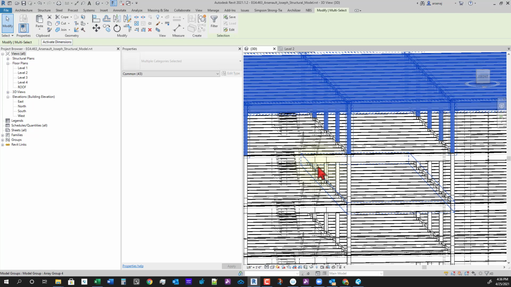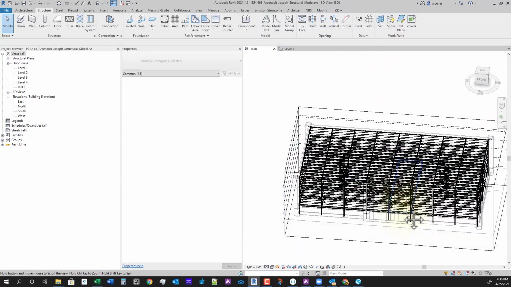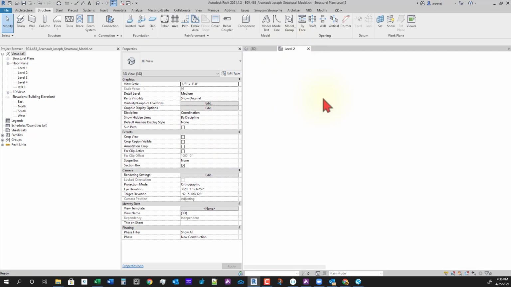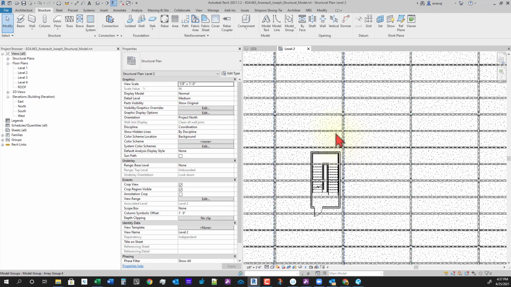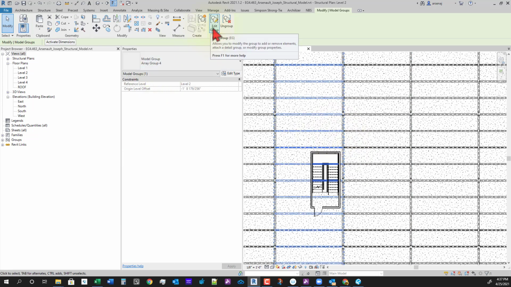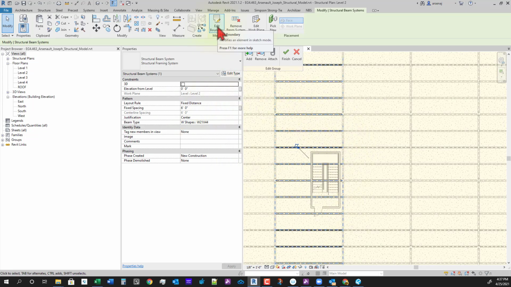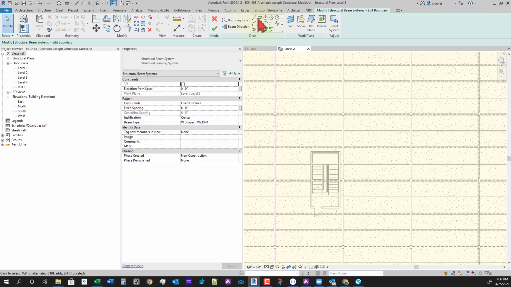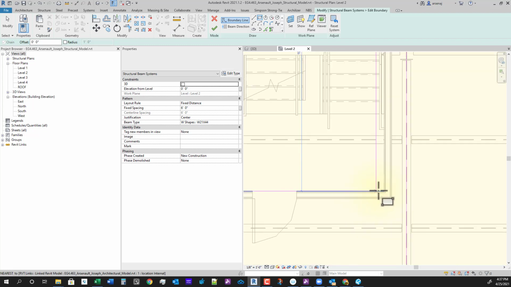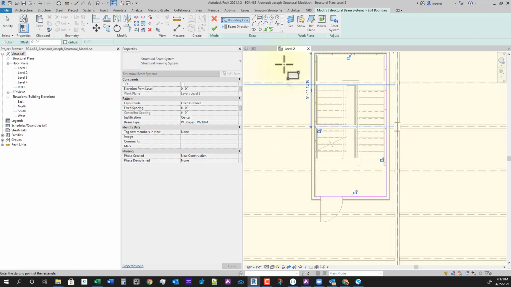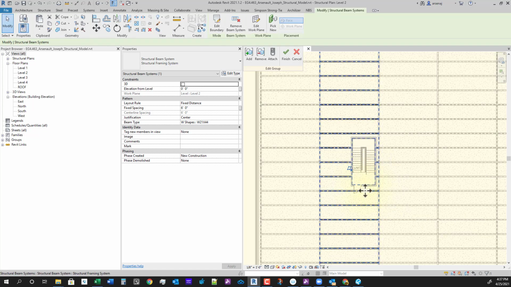Obviously, it will conflict with our stairs, so what we'll do is actually add some openings for the stair towers. So let's go back to level 2, and I'm going to check something out here. I'm going to edit the group, and I'm going to edit this beam system. I'm going to edit the boundary. I'm going to see if it's going to let me place an opening at the stair, and then hit OK. And it looks like that did that.